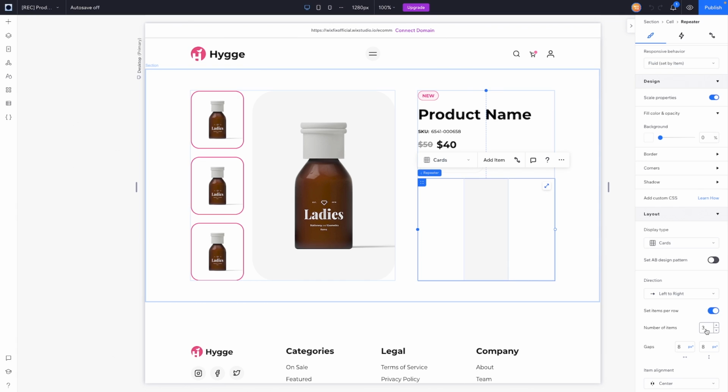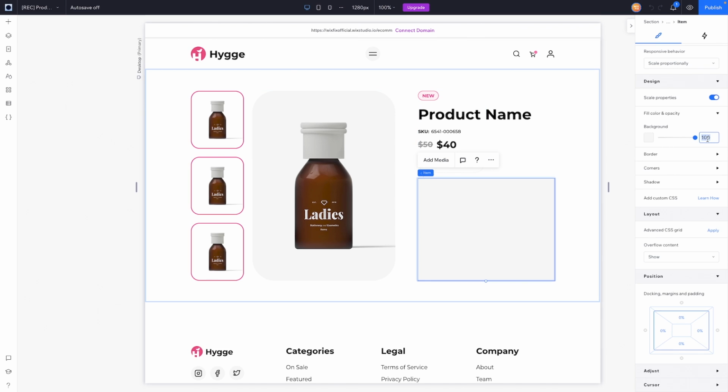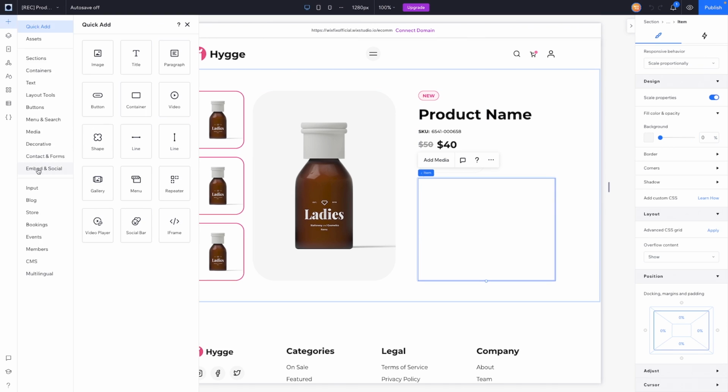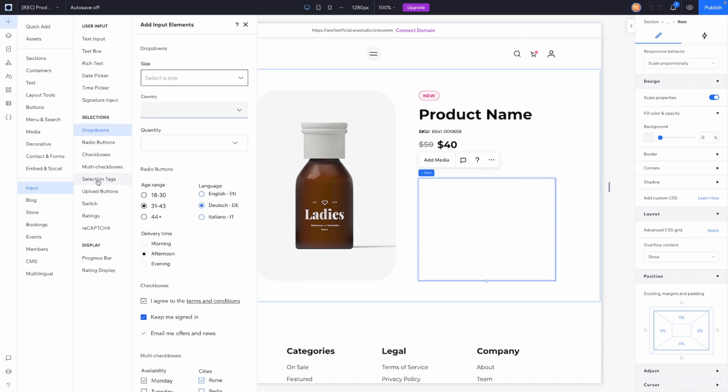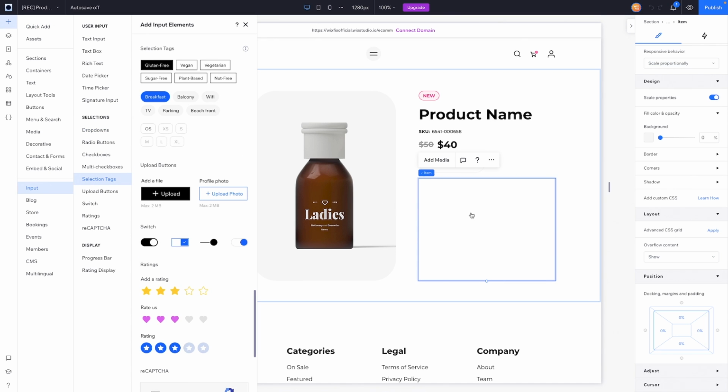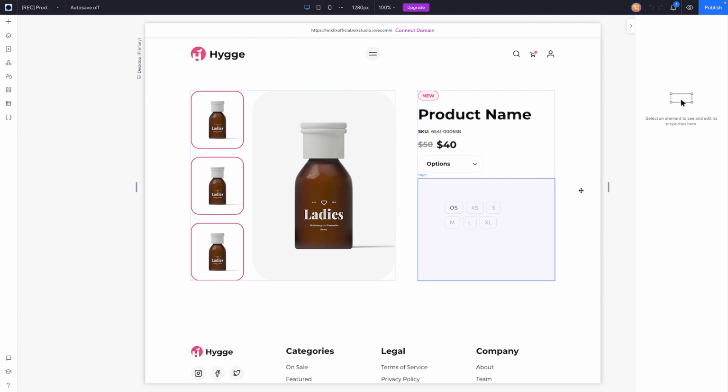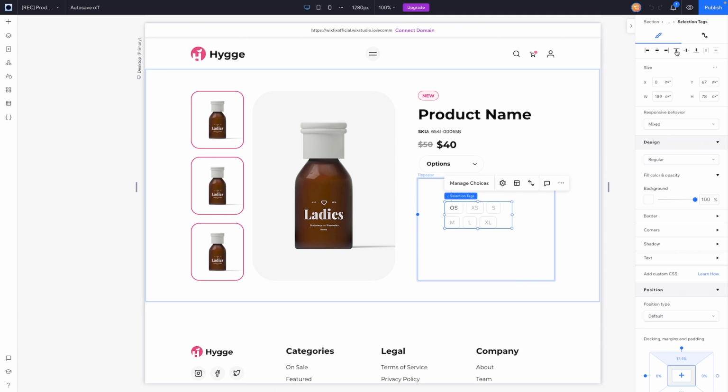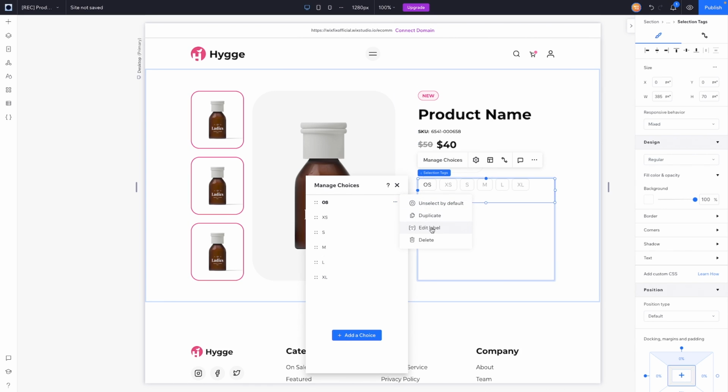For the repeater, I also just want to have 1 thing per row, and we'll just have a vertical gap of 12 pixels. Inside of this, let's remove the background color. And then inside of it, let's go down to add. We'll do input, selection tags, and we'll choose this option right here. So we'll go ahead and add this. Let's send this to the top left, and we'll go ahead and stretch this to be the full width of the repeater. For the choices, I believe we have a 6 ounce, then we have an 8 ounce, and then maybe even a 12 ounce.